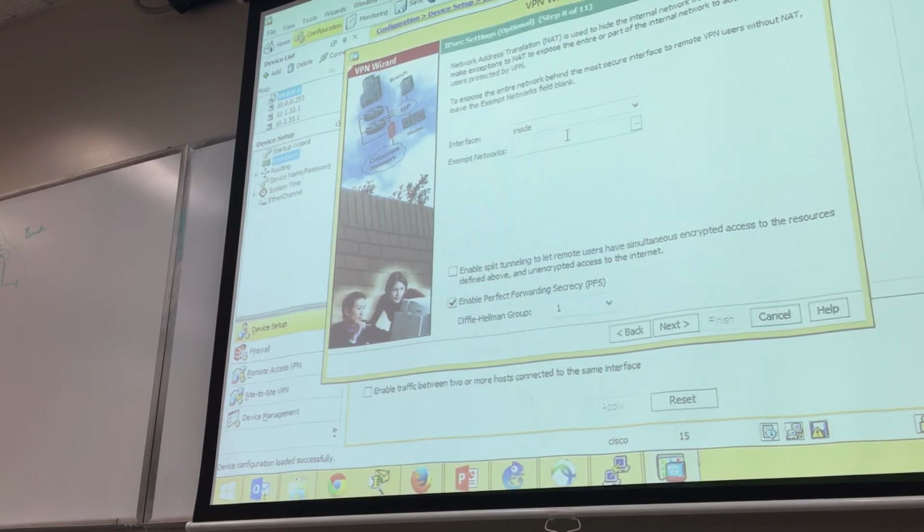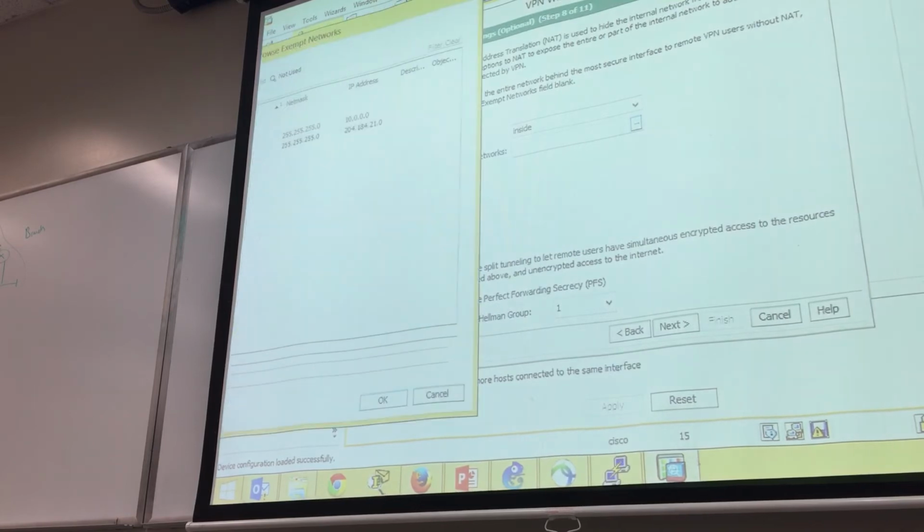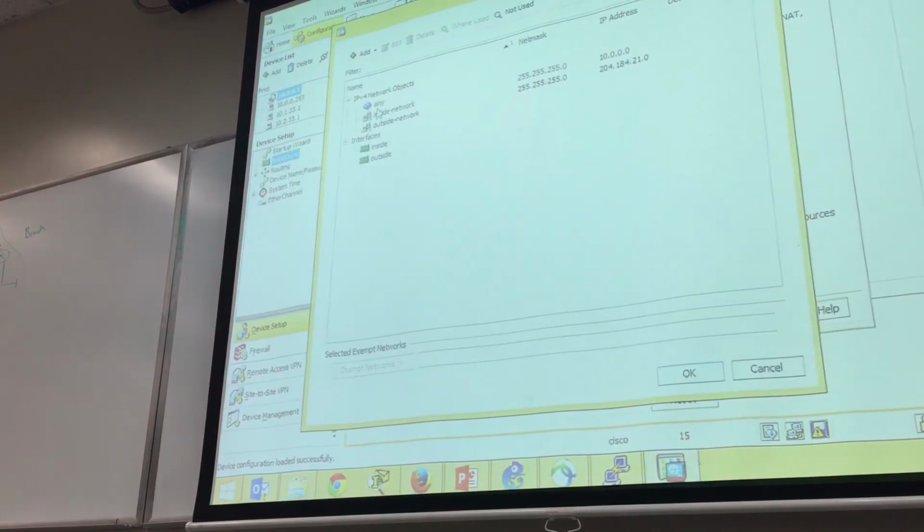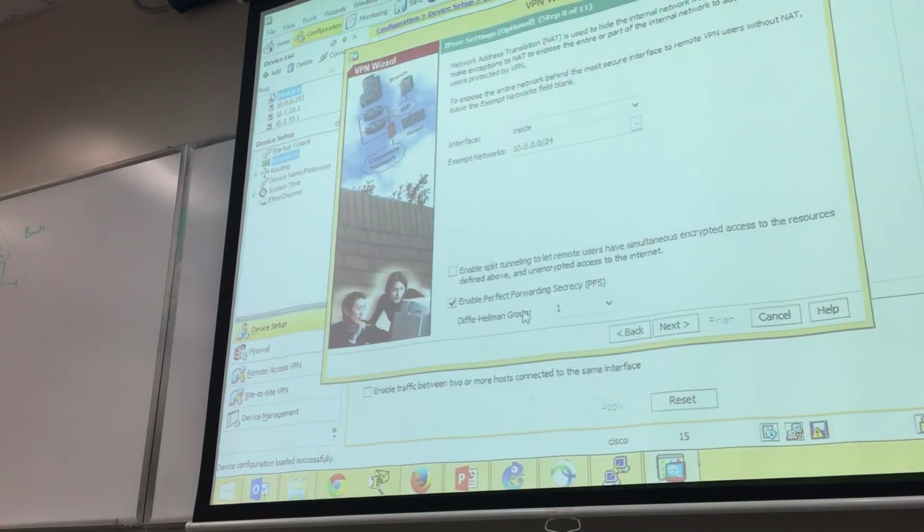Okay, so the interface that I want to communicate with past the VPN is the inside interface. What's the exempted networks? Well, when I click on that little 3 dots there, another window pops up. And I want to select the inside network, the 10.0.0.0 network, and exempt them. This is going to allow my NONAT to work. And then I want to click this split tunneling.